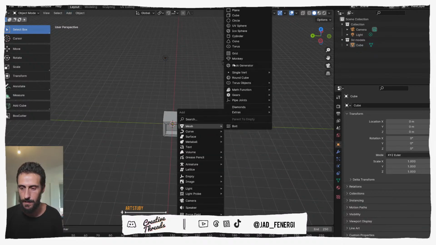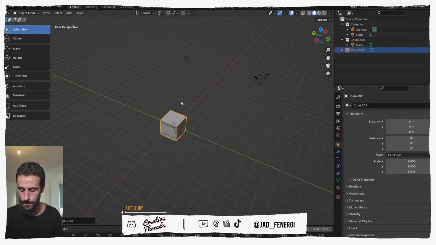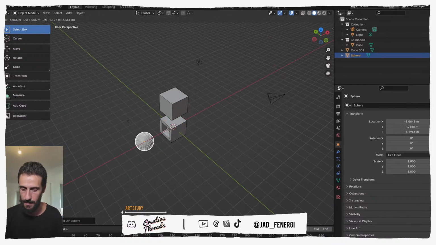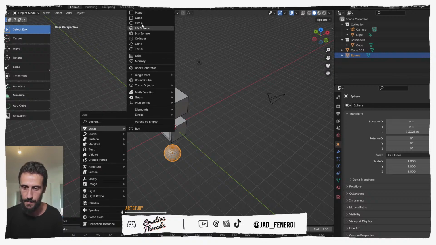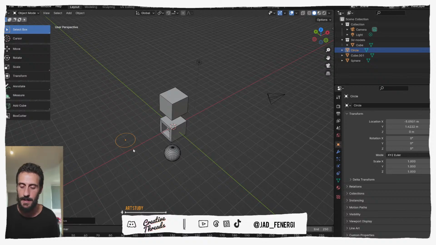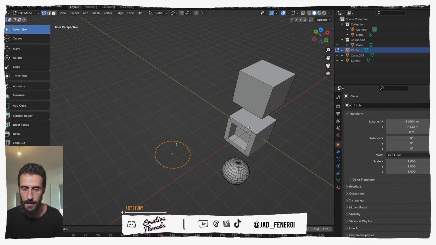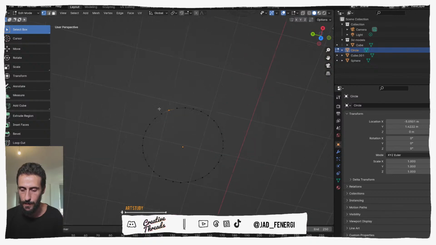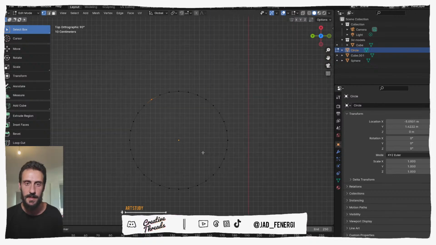Here, let me show you. This is a cube. This is a UV sphere. A circle is more like a 2D circle, but this is a mesh, not a curve, not a spline. If you press Tab, you can see it has vertices. So this is made of small segments.